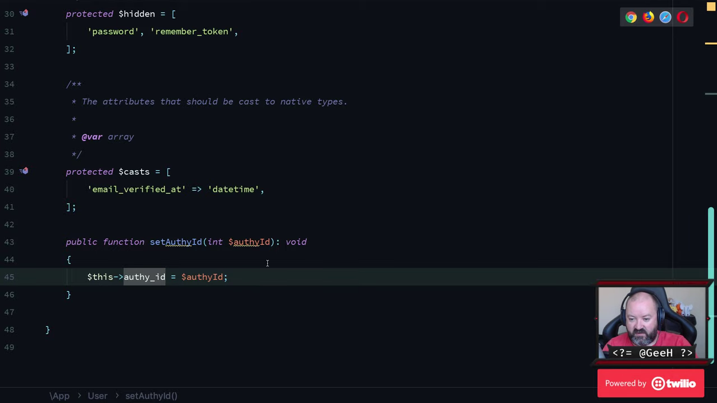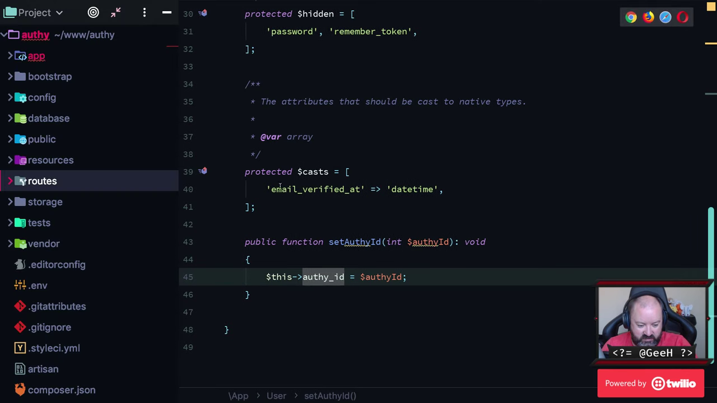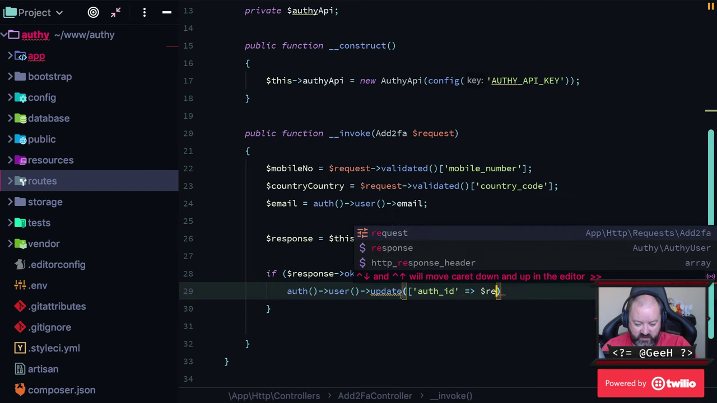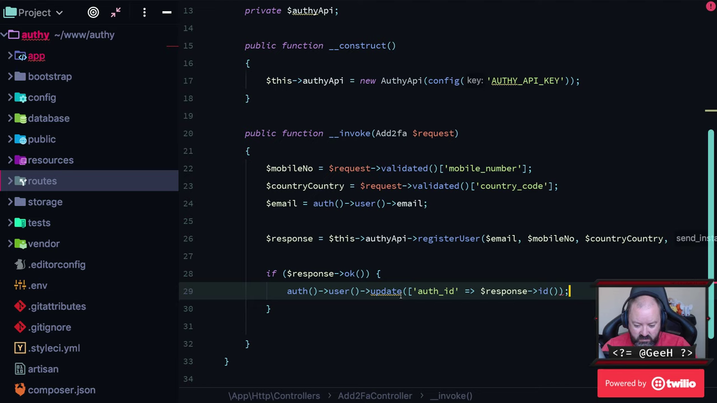Auth user update. And then the array is, thank you again, Fatten. You're fast in line for a t-shirt, you know. Auth user update. And then Authy ID on array, where Authy ID equals response ID. How does that look?